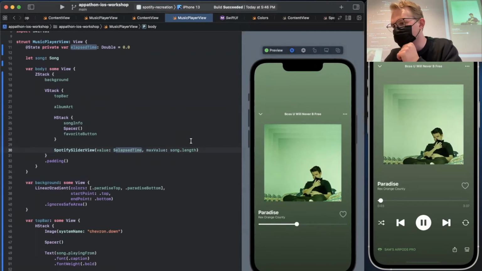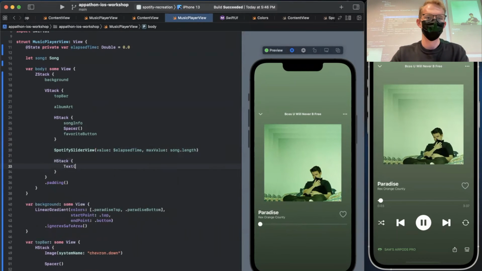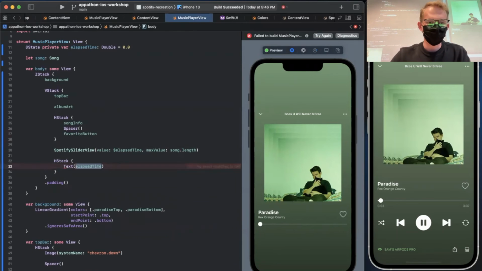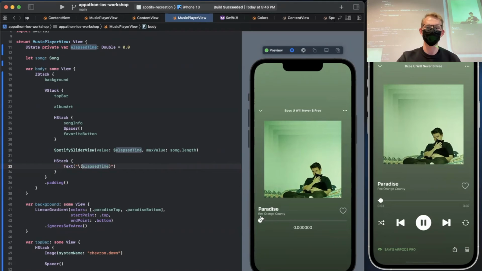And the next thing I'm going to do is have our H stack with some text, which is our elapsed time. And we should be able to see that's not a string. So we use Swift string interpolation syntax, which is weird. It's not the best syntax, but you can see it will change this elapsed time up here. And calling and referencing elapsed time without the $ sign is like the wrapped value.